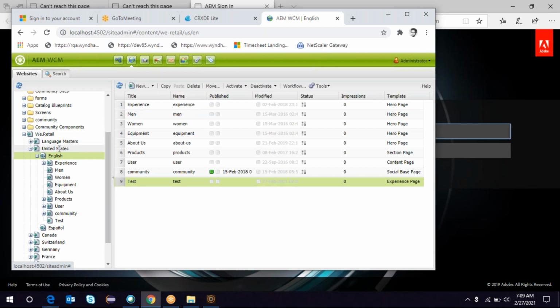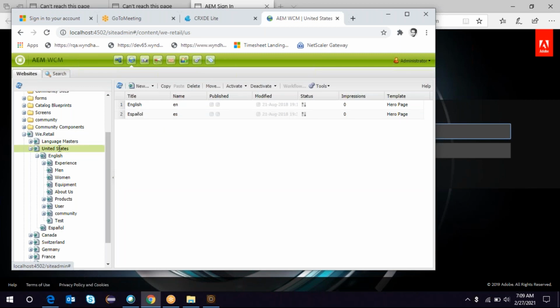Now, if I select United States, I can see there are two pages under that, English and Espanol. English is the title, EN is the name. So every page will have a title and name.